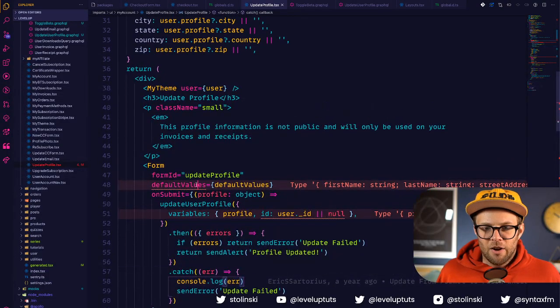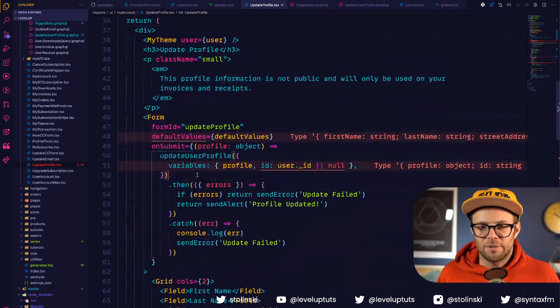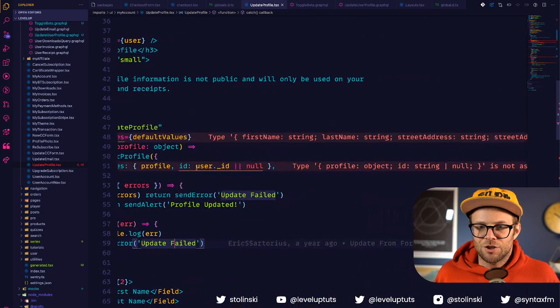So interesting. Okay, so we're getting this default values from form. Not great. This other cancel action is missing type. Yeah, not great. Again, these errors are coming from a third-party library, so I'm not going to focus on them right now. This is an interesting one right here.